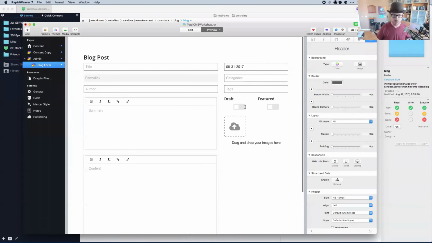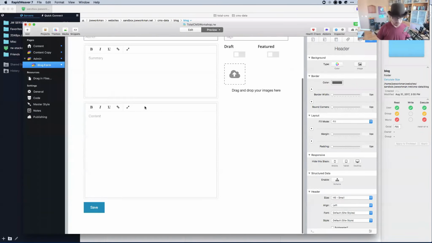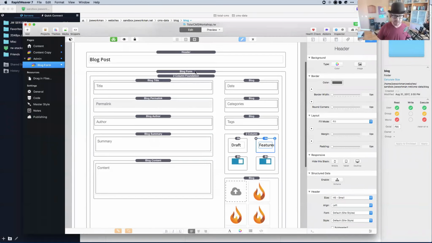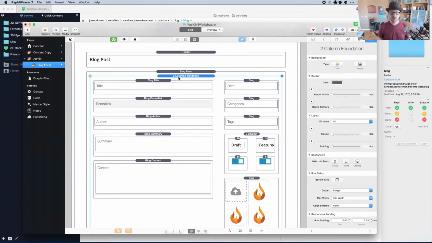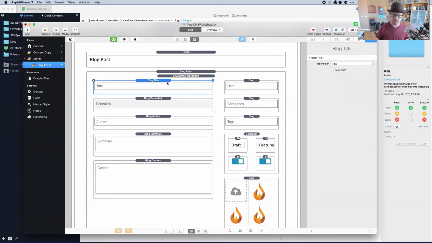Okay. So this is a pretty decent blog form. Oh, one thing we want to make sure, did I set the CMS ID? I did. CMS ID is set to blog. So we're good. Okay. So what I've done here, now we can go to each of these, but there's really not many settings in here. Okay. Placeholder, you can have title, you can set fields to required.